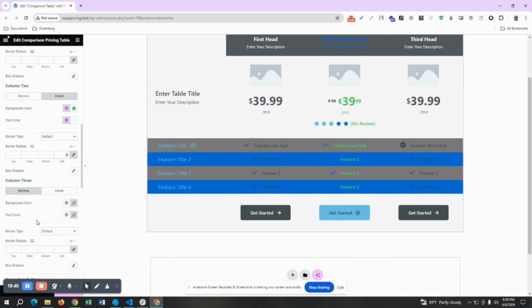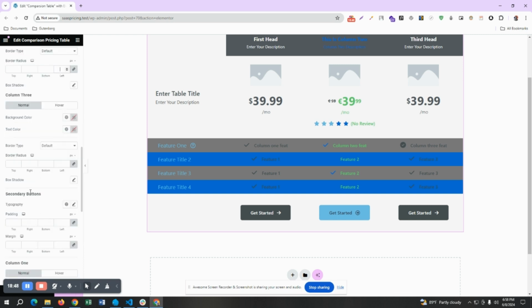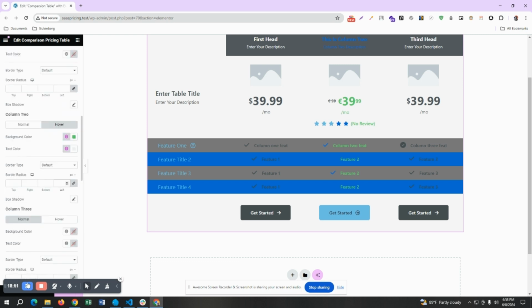Column 3, okay. We can also add box shadow for our button here. Right now I don't need that. Okay, in border radius we can add border radius for that, make it more. Okay, it's working only for top. We can make it rounded using border radius. Okay, right now I don't need that.